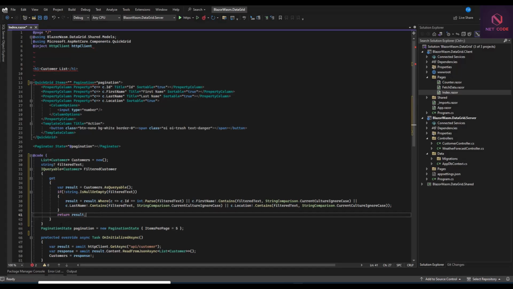So we return results here, a very simple thing that you're doing. Now you see this filtered customer, it is an IQueryable and it is returning a list. As you can see from here, it's making a query and returning this result. So we can grab this, and where we cut this from, we're going to paste this over there as filtered customer.